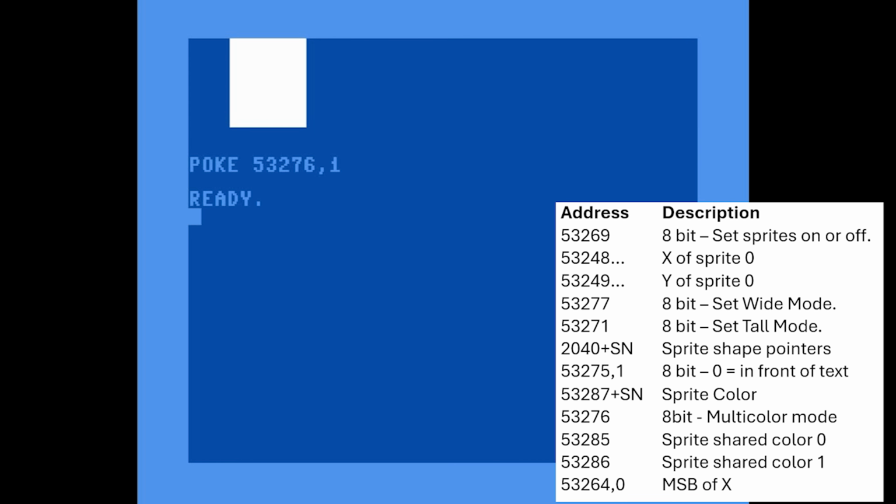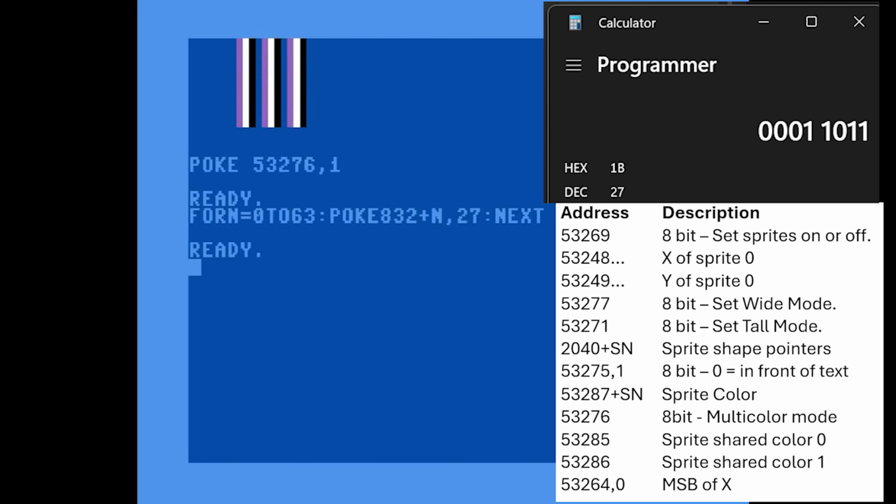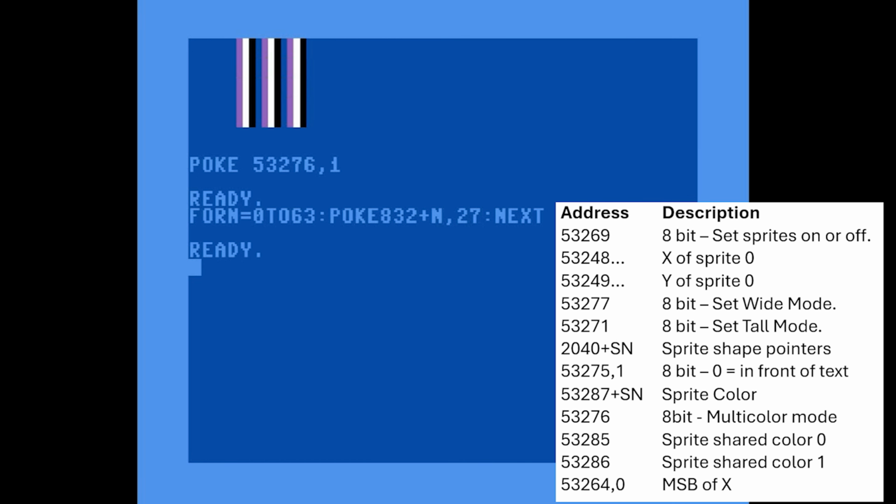So let's make a bit pattern showing each individual color. Once again, using my calculator here, we're going to start with 0, 0, 0, 1, 1, 0, 1, 1, and that number is 27. We're going to fill all 63 bytes with 27, and that will make our sprite multicolored jail bars. So once again, we're going to do for n equals 0 to 63, poke 832 plus n, comma 27, colon next. And there we see one of each of the possible colors that is currently configured by default: a purple, a white, a black, and the background color, which at the moment is blue.